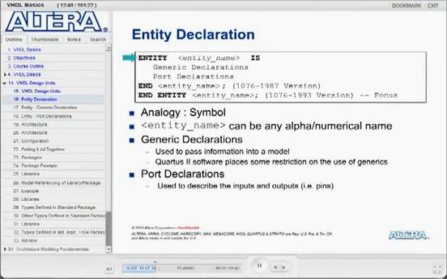After the first line, you have your generic declarations and your port declarations. Generic declarations are used to pass information into the model. We use generic declarations, for example, to make our models parameterizable. The port declarations define the inputs and the outputs to the model. After that, you end your entity declaration in one of two formats, with either end and the entity name or end entity and then the entity name.